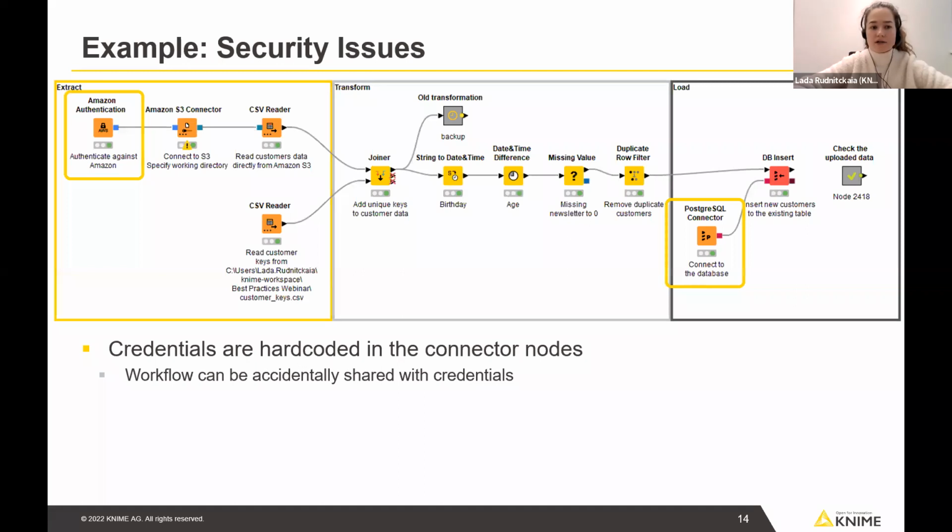So this is our example workflow, and we mentioned that there are several issues with this workflow that we will try to eliminate during this webinar. Let's start with the security issues.